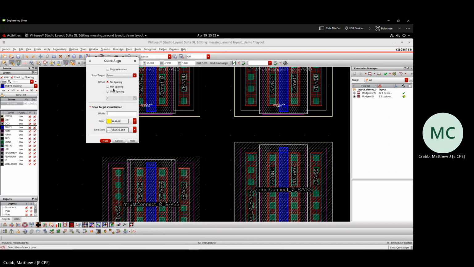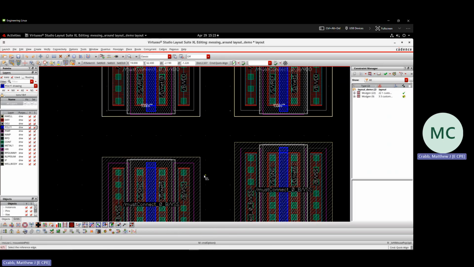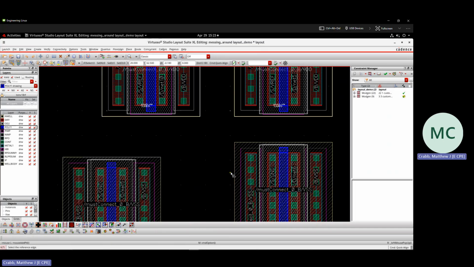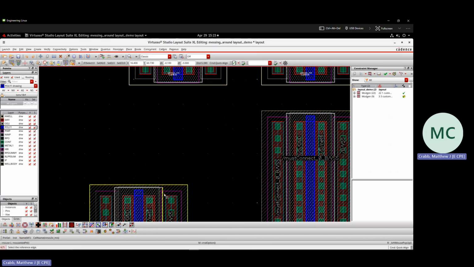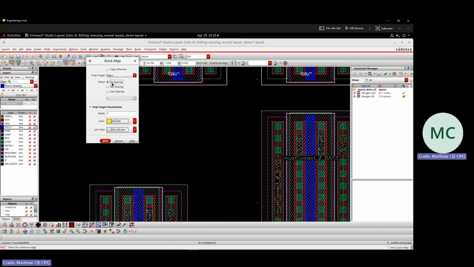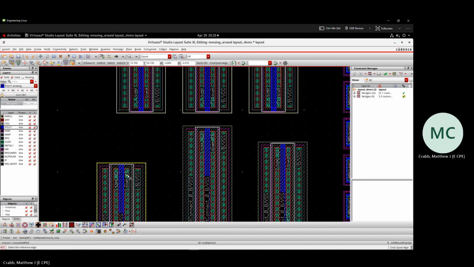One other useful thing is you can use this spacing. I don't think min spacing actually works correctly, but you can do user spacing. Let's say I want this PMOS to be offset from this PMOS by 3 micrometers. I can type 3, hide, click this edge and this edge, and it'll space them by 3. So that's pretty useful. I'm going to do no spacing and do edges.